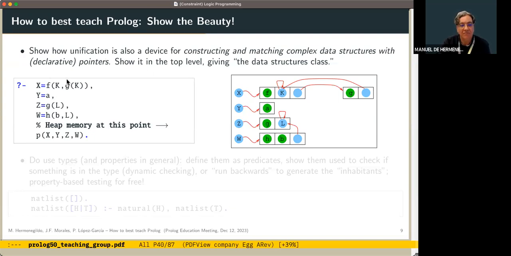And we can do that really just playing with data structures in the top level and giving the data structure class, building structures and building lists and linked lists and trees and so on in the data structure class. So doing something like this. I create some data structure and I point X to it, and then this has a pointer here, K, and here it points to G of K, and this K and this K are the same.